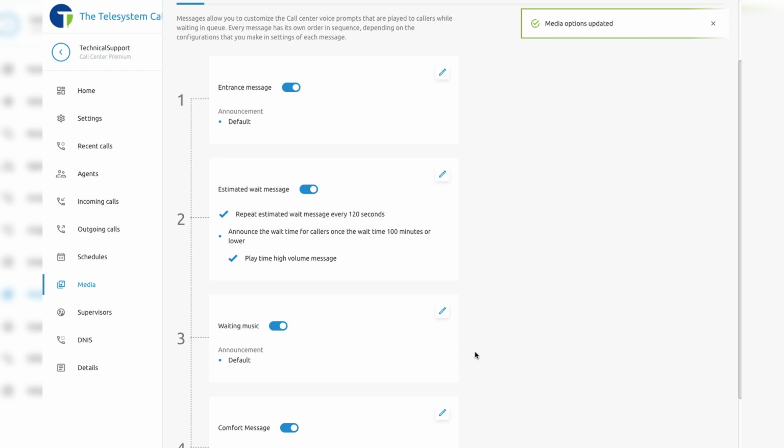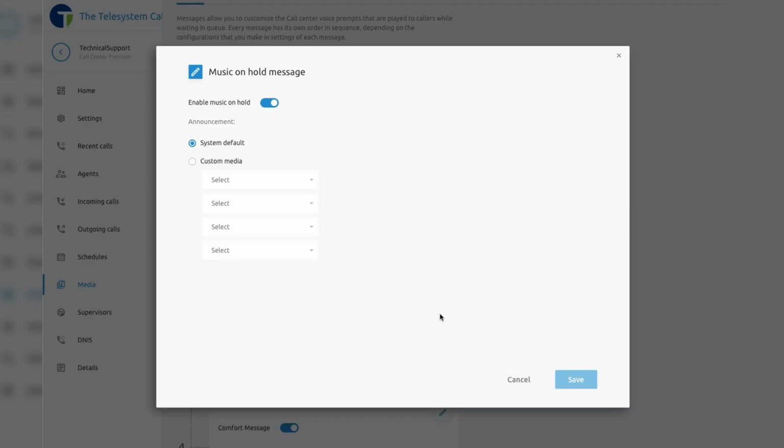Next, we set the waiting music. This setting allows you to set the music on hold message. This is what is used to play to callers when an agent has answered the call but needs to place the caller on hold. You can choose between the system default music on hold, or select from custom media files to play.